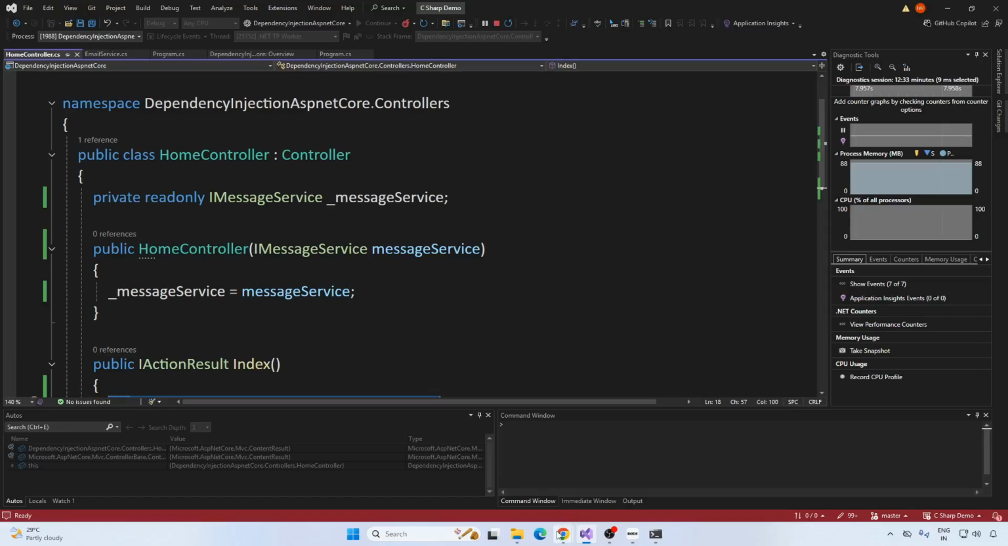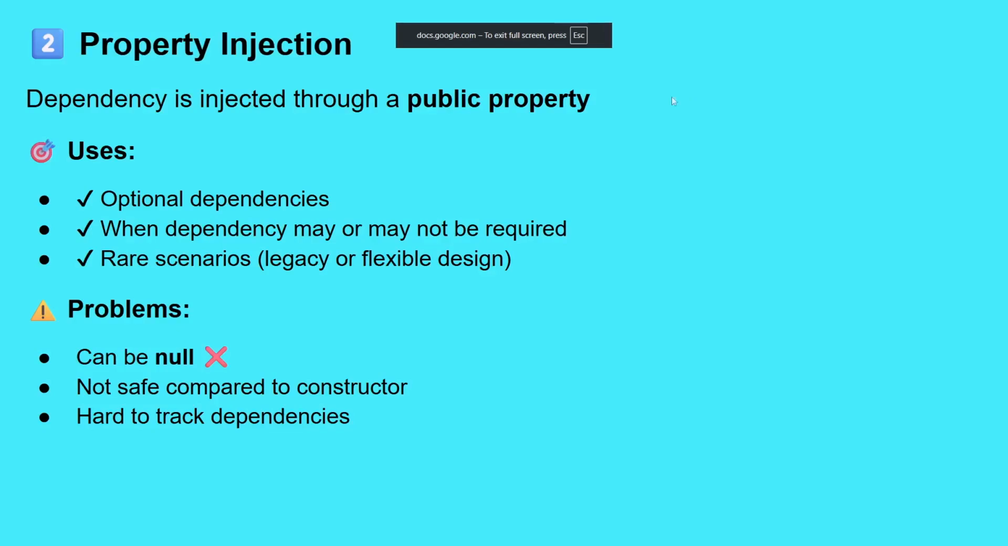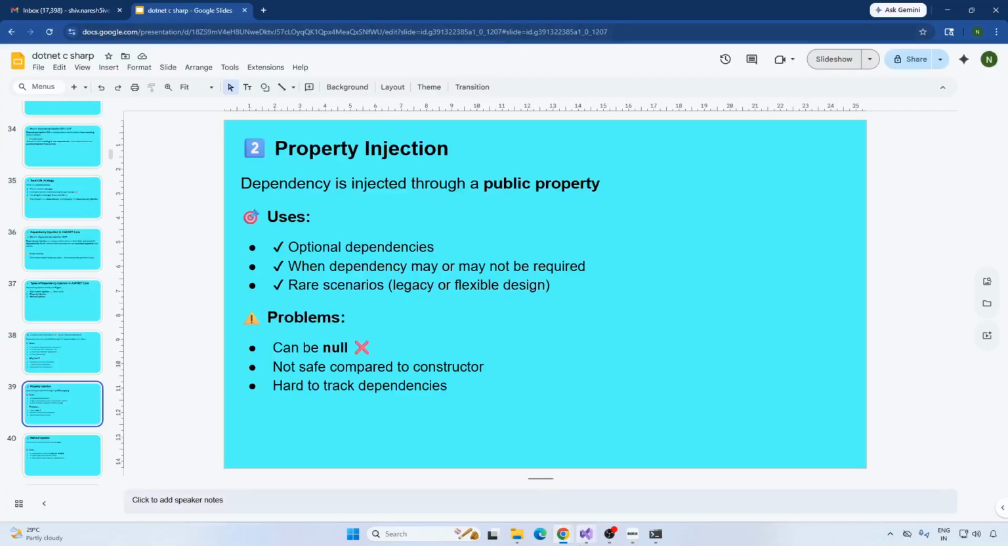Now we will go with property injection. In property injection, the dependency is injected through a public property. It is used for optional dependencies, when a dependency may or may not be required. It is for rare scenarios, legacy code or flexible design. The problems are that it can be null, it is not safe compared to constructor injection, and it is hard to track dependencies. Now we will see that in an example.